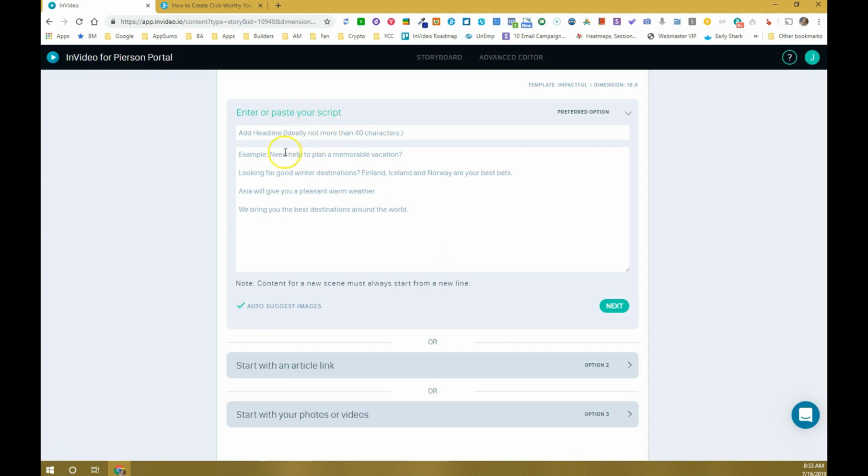When you go into the script conversion, you have three options here as well. You can enter your script manually right here. You can enter a headline, and then you can enter the text. If you enter the text, every time you put an enter where you have a blank line here, that starts a new scene. So in the example here, you would have 4 scenes created for you with these lines on each one. The other option is to start with an article link, which is really cool.